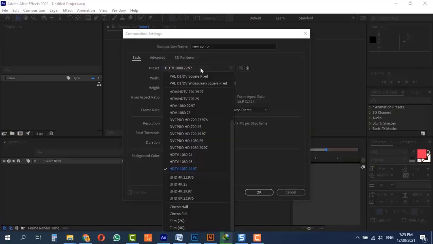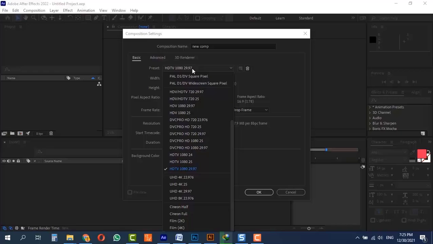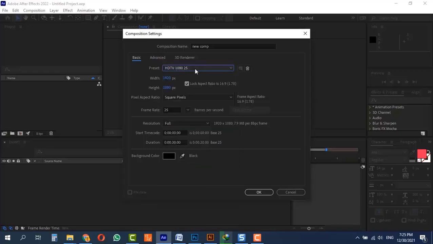So these presets are a series of ready-made settings to choose from according to the size of the composition and frame rate that you want to create your motion graphics. And you don't need to make these settings manually. However, you can also select these settings manually.